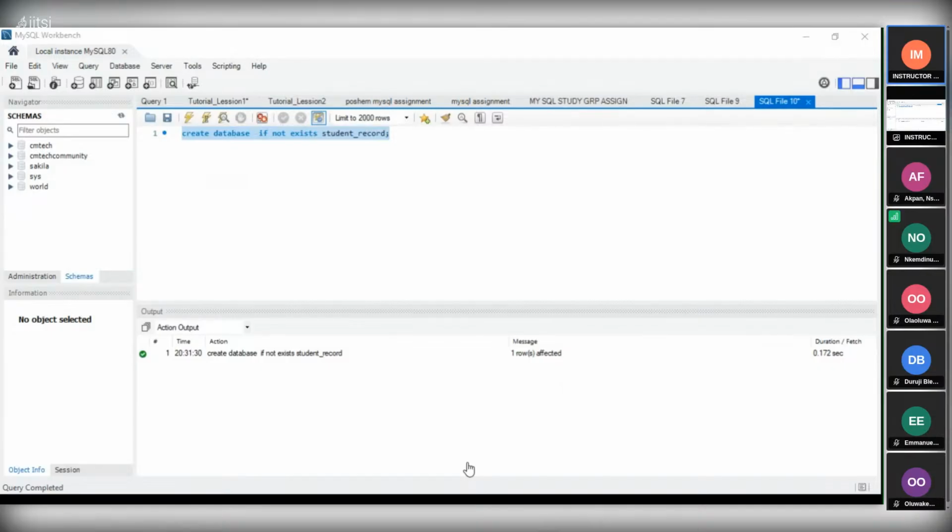Now moving on, we want to see if truly our database has been created. Let's look at our database. For me to look at it, I have to refresh my schema. When I refresh it, look at it. Can you see that my database has been created? Yes.